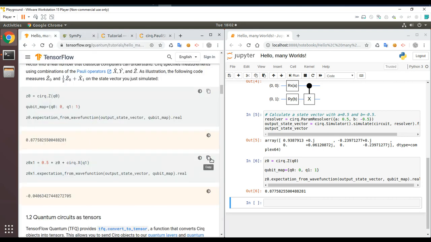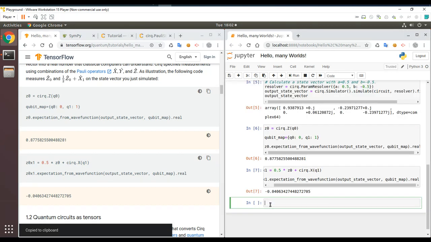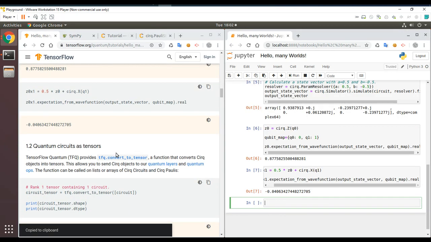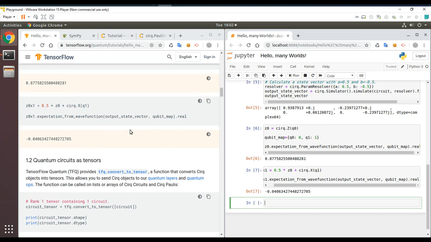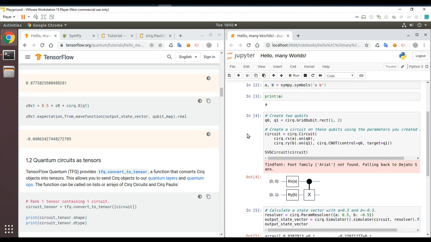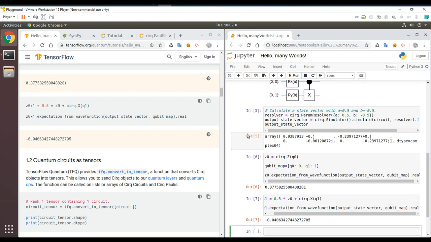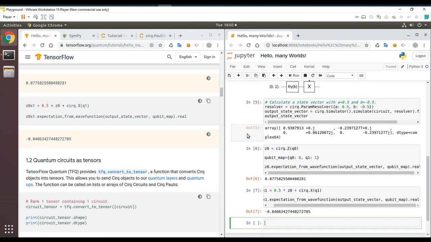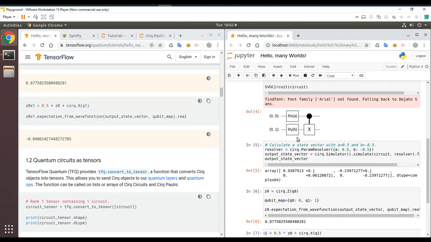Can you do something similar with Qiskit? Okay. Quantum circuits as tensors. Okay, so what are tensors? What are tensors? Because the expectation value here, I think that was relevant for some of the quantum machine learning algorithms. Okay. What's that, by the way?